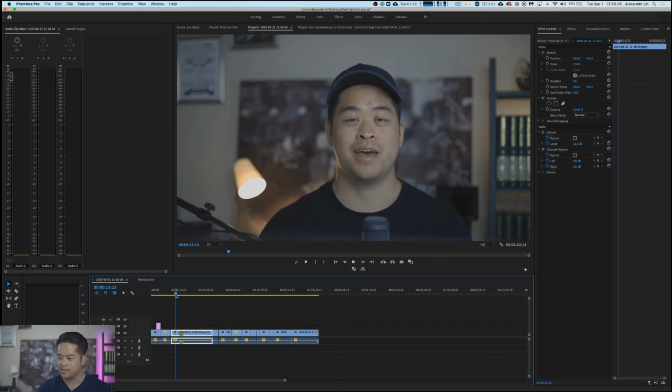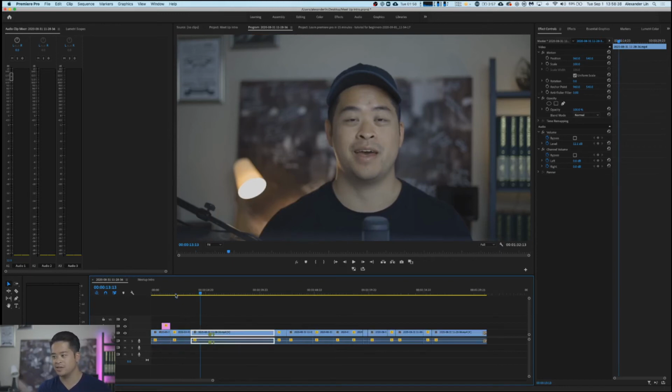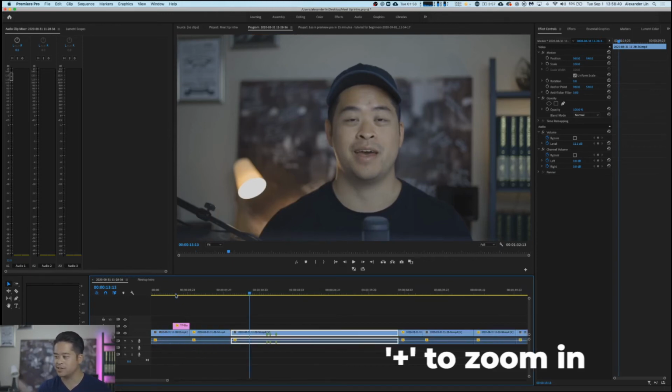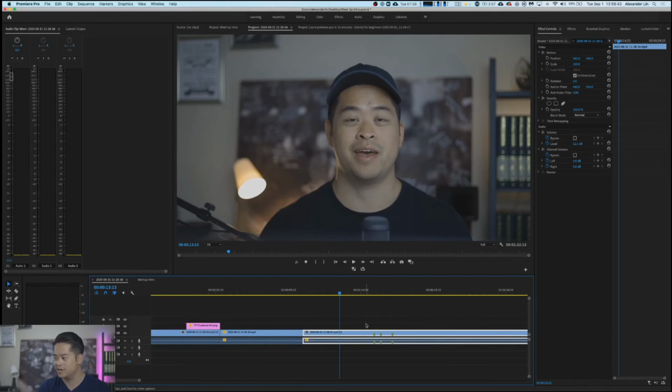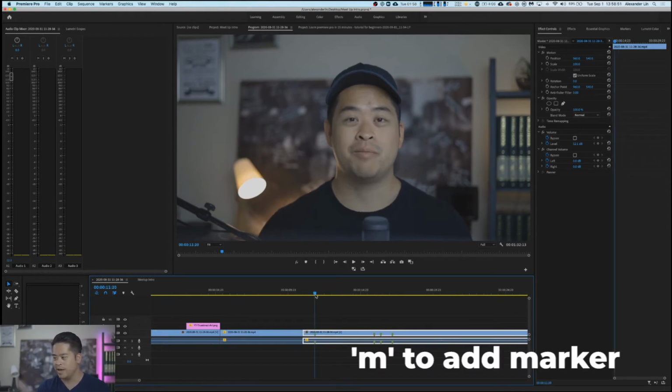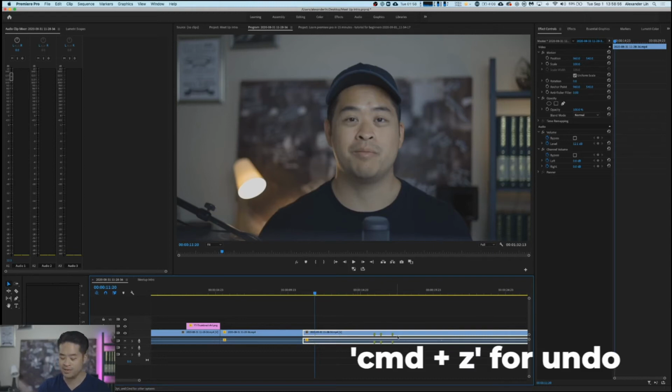Now, as for titles, in order to get into the nitty-gritties of your timeline, you can press the plus sign to zoom it in as a shortcut. And I've already marked down sections where I want to add some titling. You can add markers by clicking M on your keyboard, or you can remove them by pressing Command Z.